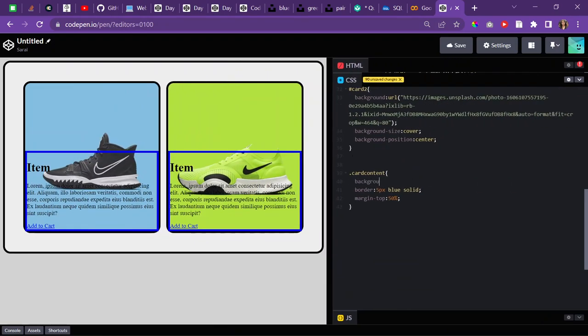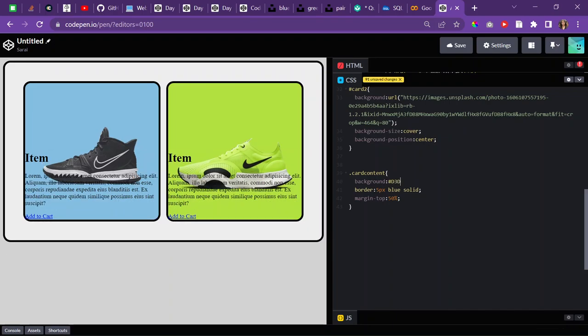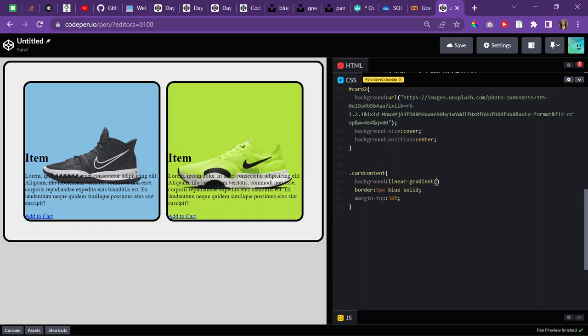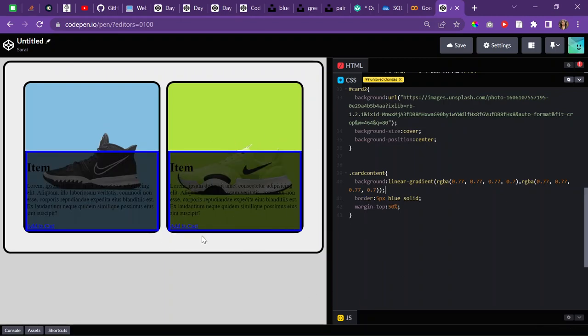It should probably have a background. I'll do G3D3. Actually, no, I was going to do a linear gradient. Again, RGBA 0.77, 0.77, 0.77, 0.7, and then just copy that again for the next color. And with a semicolon, that should appear kind of like a transparent.